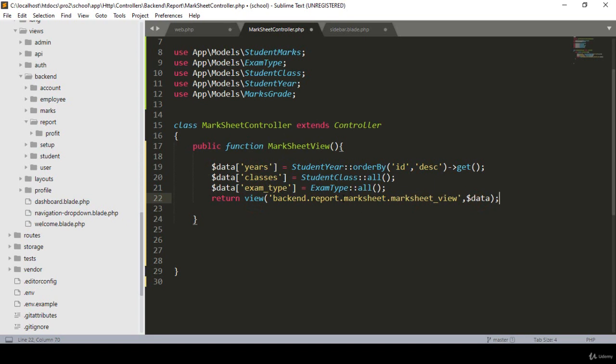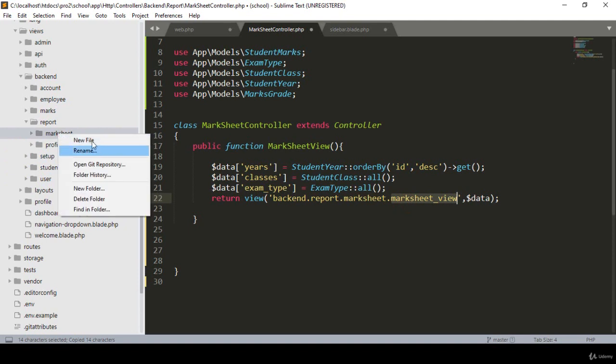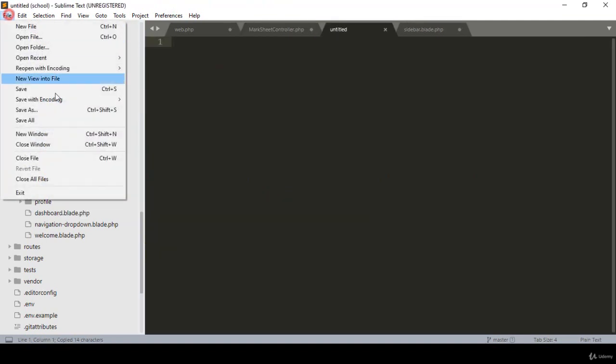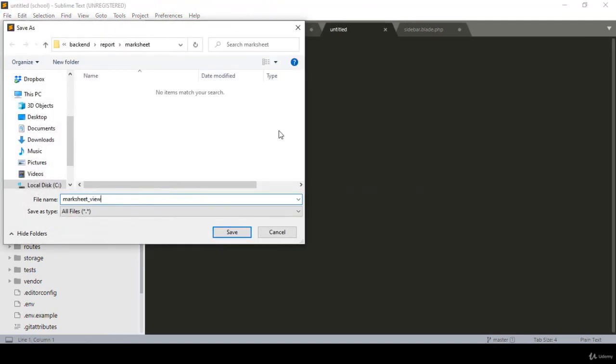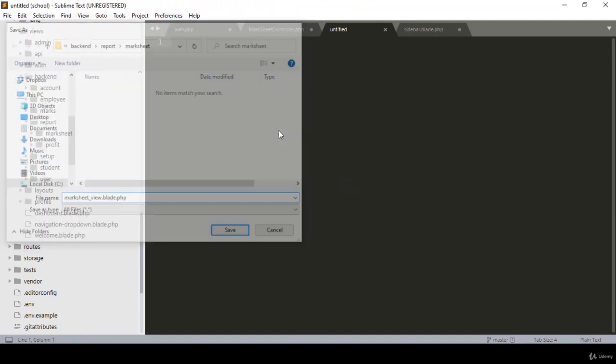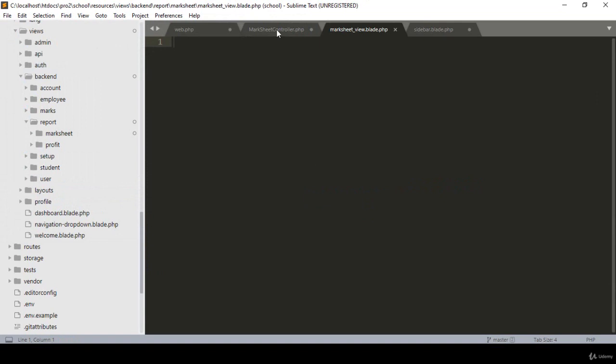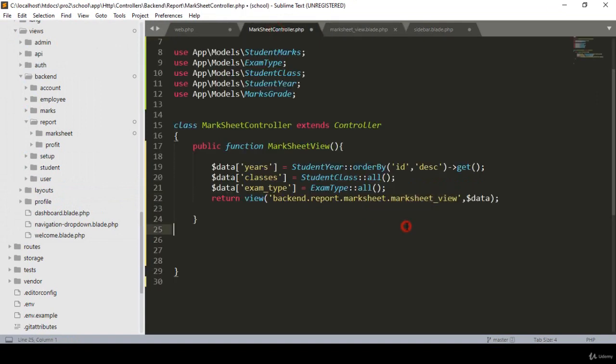And now I want to create this page. That means in our report folder I want to create a page as Marksheet. So that is our report folder. Into the report folder I want to create another new folder as Marksheet, and into the Marksheet folder I want to create another new file as Marksheet view. So now we open it. Now click save as and name it Marksheet view.blade.php. Okay, so that will be our view page. I hope, friend, it's very clear to you.